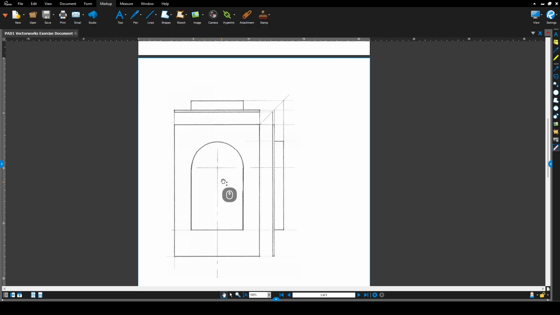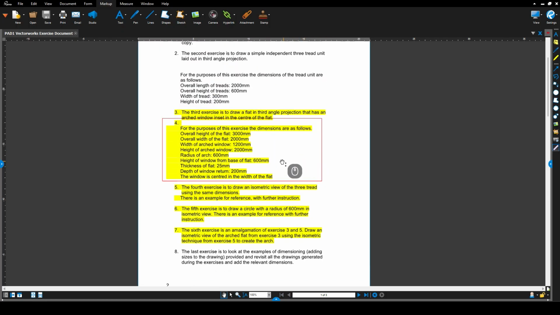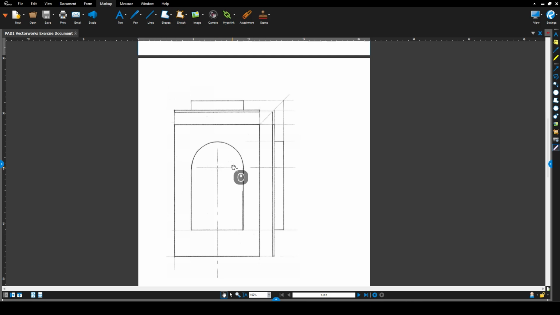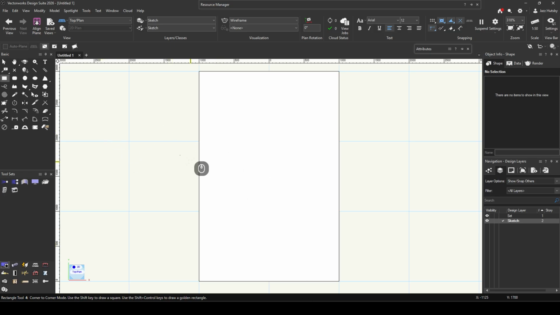So I want to know the dimension of this rectangle here. If I scroll back up, I know that the width of the arched window is 1200 millimeters. Height of the arched window is 2 meters. And I know that the radius of the arch is 600 millimeters. So I know that this radius here, from there to there, is 600 mil. I know the full height is 2 meters. And that's awesome, because in Vectorworks, when you're inputting the measurements to give something its measurements, you can actually get it to do a calculation for you, which is quite cool.